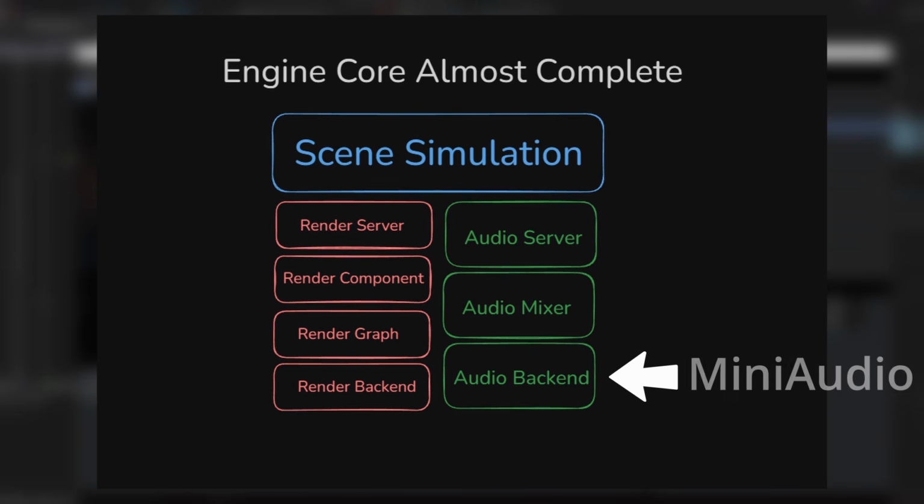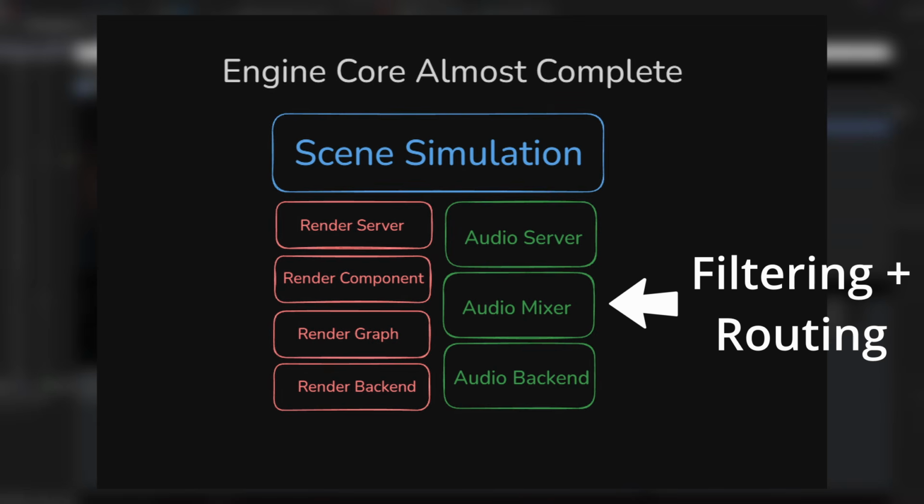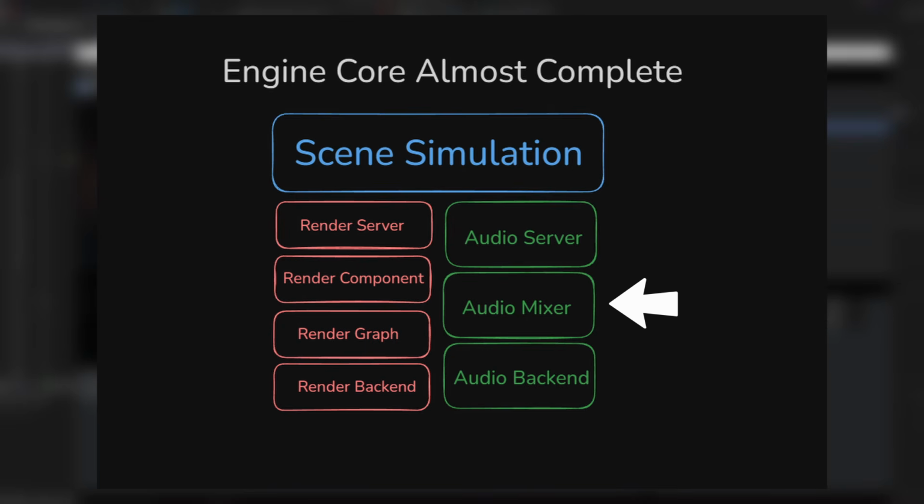I'm using Mini Audio for the audio backend. I think Raylib also uses Mini Audio. The audio mixer module is where we add effects such as low pass filtering, high pass filtering, and maybe reverb in the future. This also decides the audio routing. Currently, I don't have an audio bus just yet, or equivalently, we only have a master bus and all the audio directly gets routed to the master output. So that definitely needs some work.